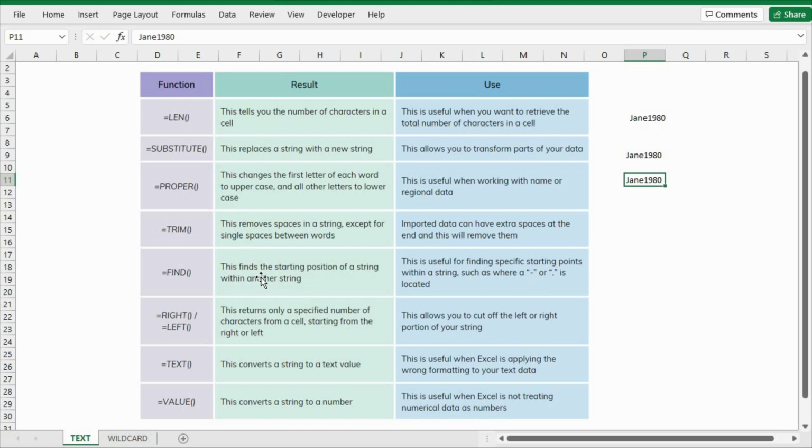Find. Find is going to find. This is where the functions become interesting, and you can kind of use them together. This will find where a string begins, what position. So let's say we've got Jane 1980, and I want to manipulate that. But I don't want to manipulate the first part. I just want to manipulate the numbers. I can use find to look for 1. Find where that 1 is.